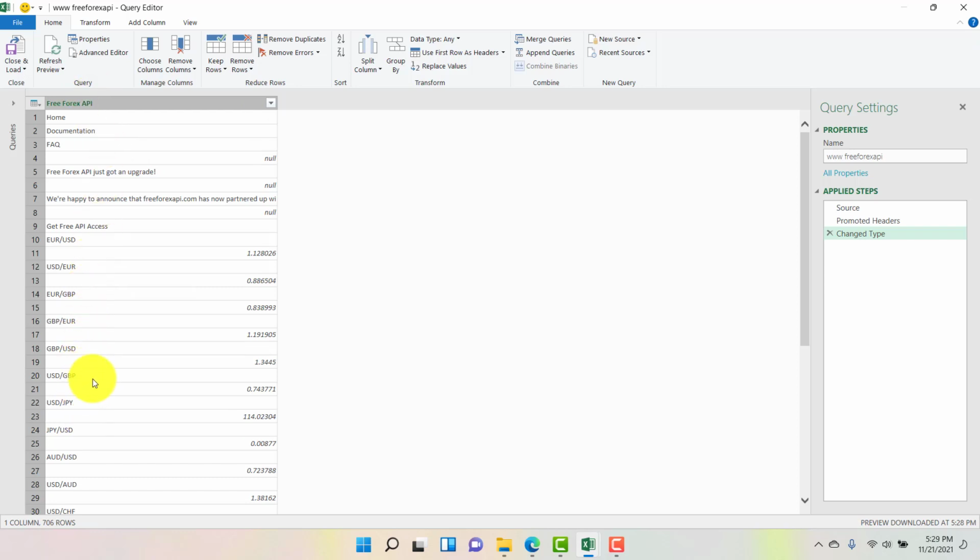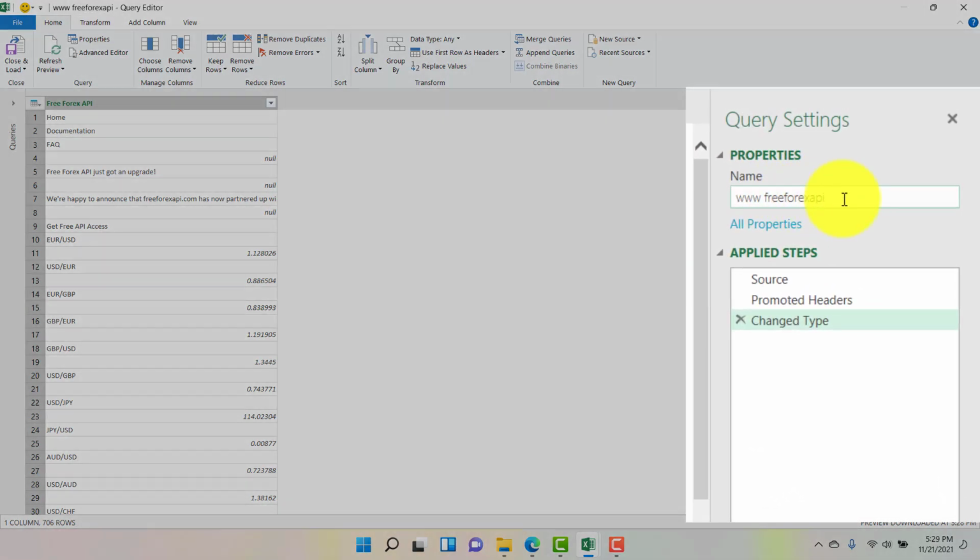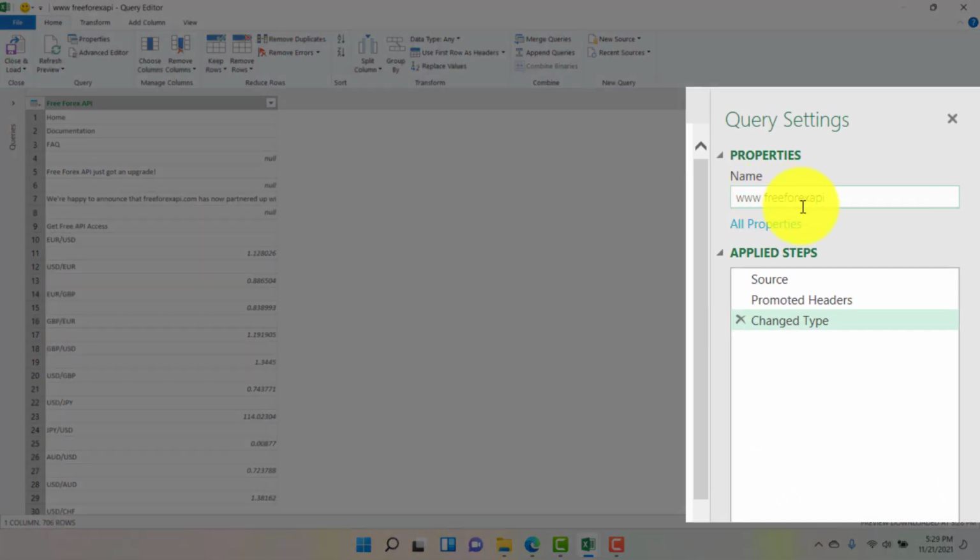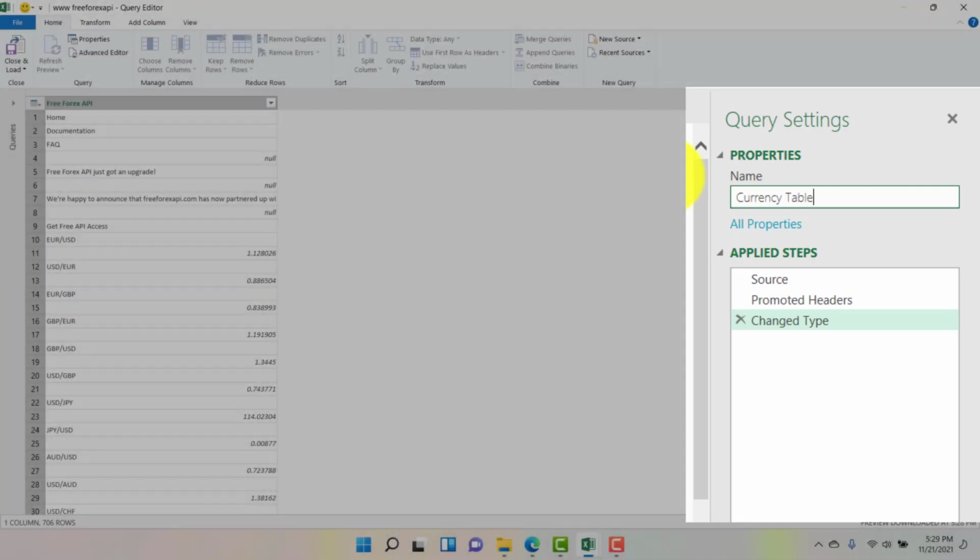So first of all we will rename the table. Currently it's showing www.freeforexapi. So what we need to do is provide some name here. So let's call it currency table.